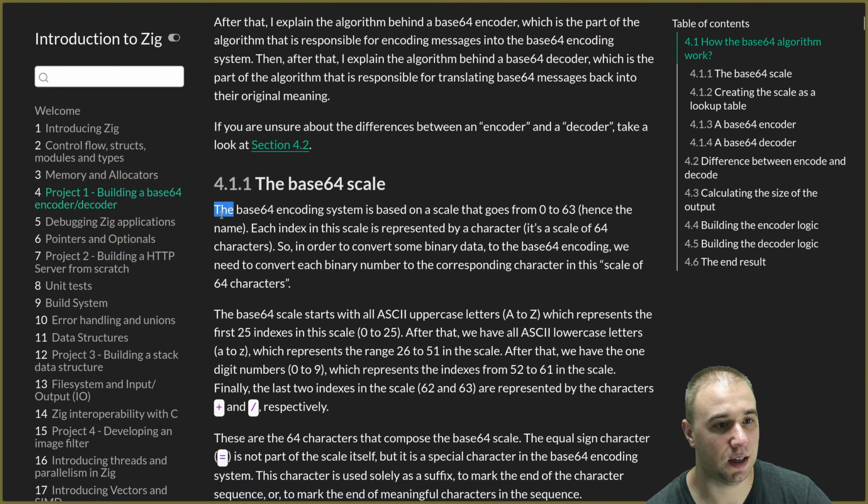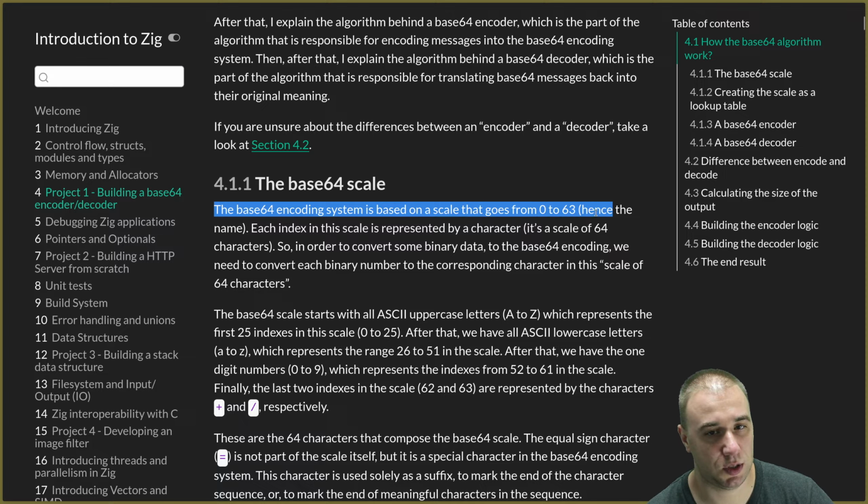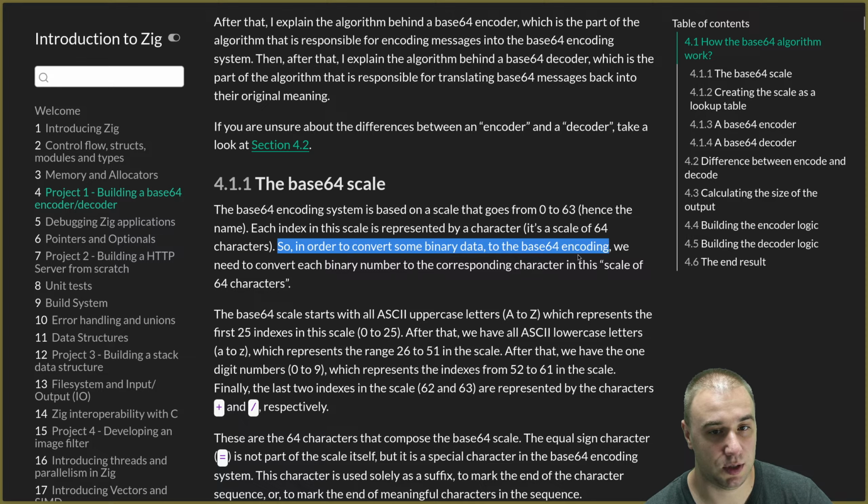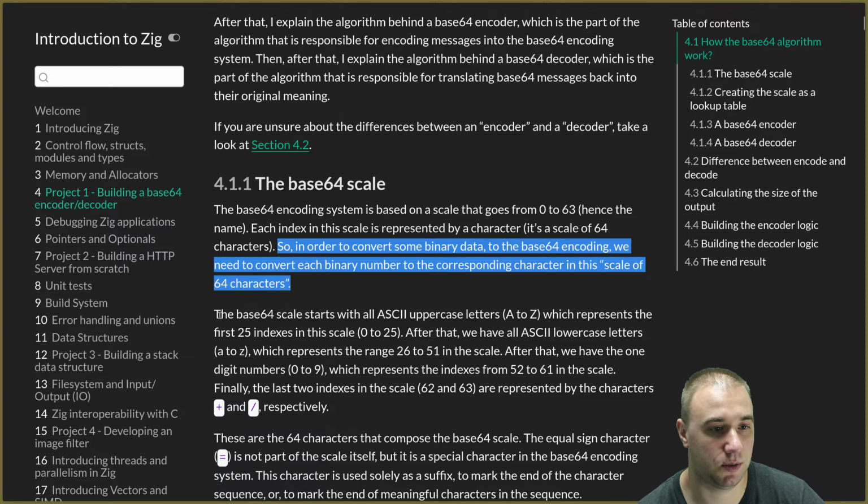So, the scale. The base64 encoding system is based on a scale that goes from 0 to 63, hence the name. Each index in the scale is represented by a character in its scale of 64 characters. So in order to convert some binary data to the base64 encoding, we need to convert each binary number to the corresponding character in this scale of 64 characters.